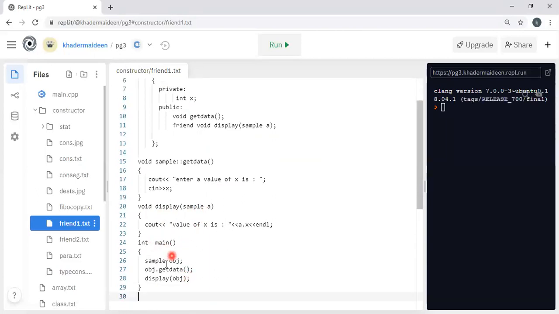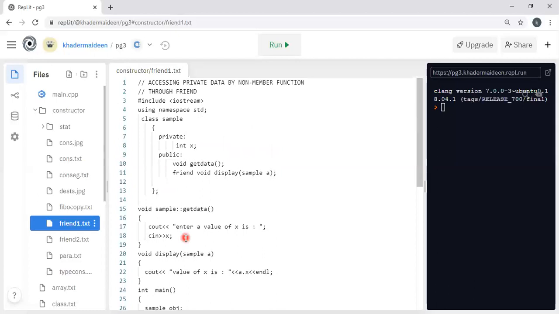Then int main, so I am defining sample as an object, then object dot getdata. So this is the member function. So enter a value of x, we read that x, then display. The non-member function display takes the object and displays the x value. Okay. Now let me execute this program.